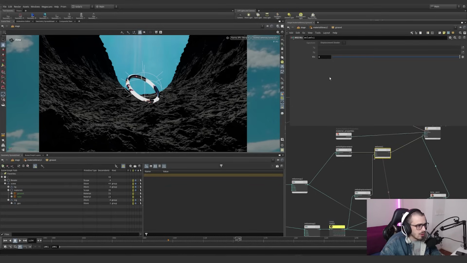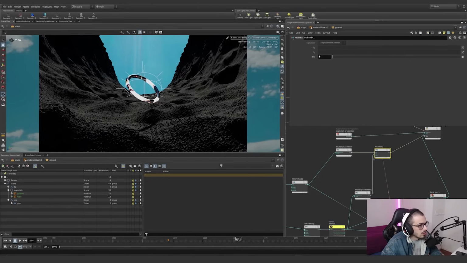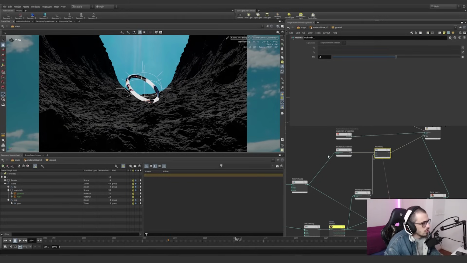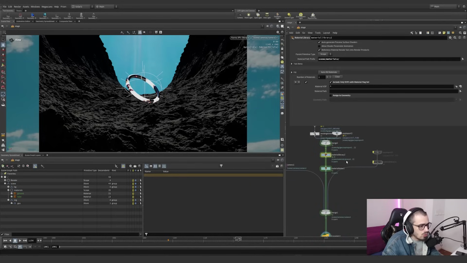If we go to 1, we're going to just be having the big details. If we go to 0, we're going to be just having the small details. And 0.5 is going to have a mixture of both of them, which is what we want. And that's the material. There's not much to it.